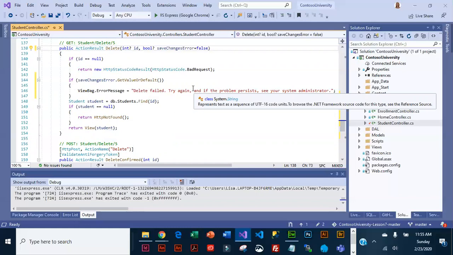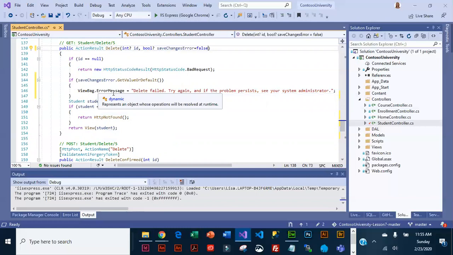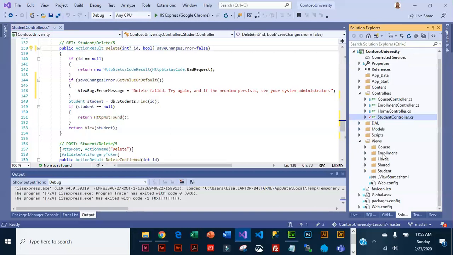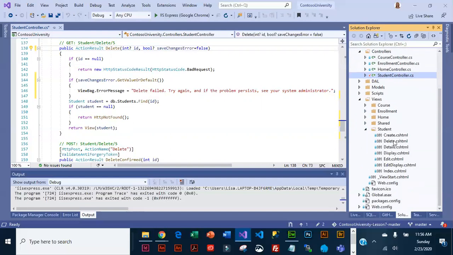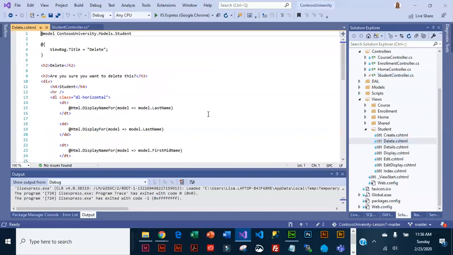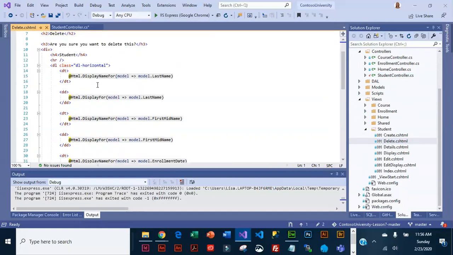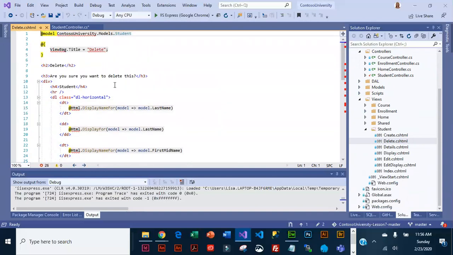So you can kind of see how all of this is connected. And the last thing that we have to adjust now is our delete view, because at this point, our delete view does not know about this error message, and we need to add it. So let's go into our student folder, and we're going to open up our delete view. Okay, so basically at this point, there is nothing in here for the error message, and we need to add it.